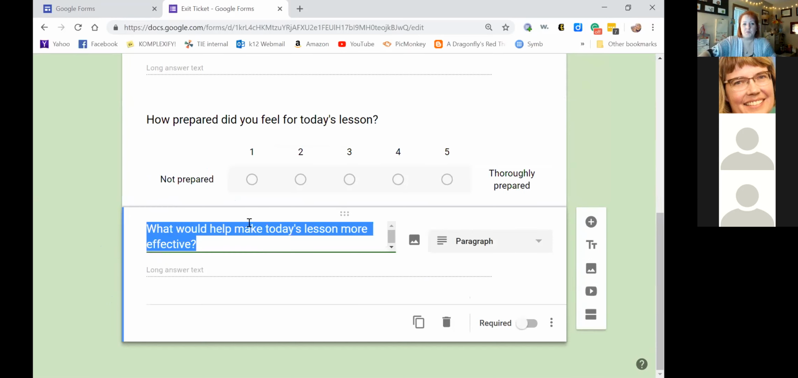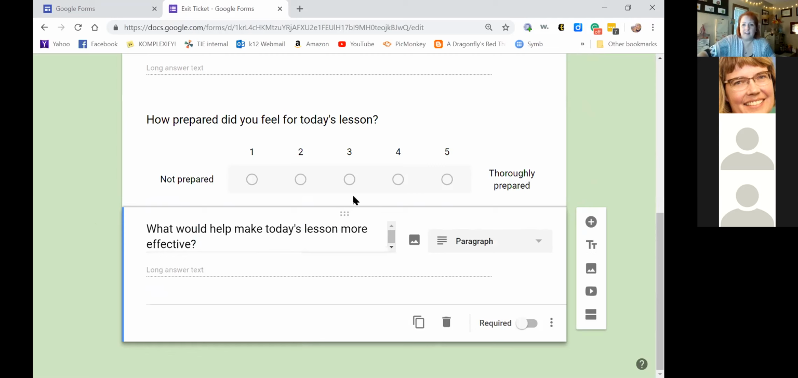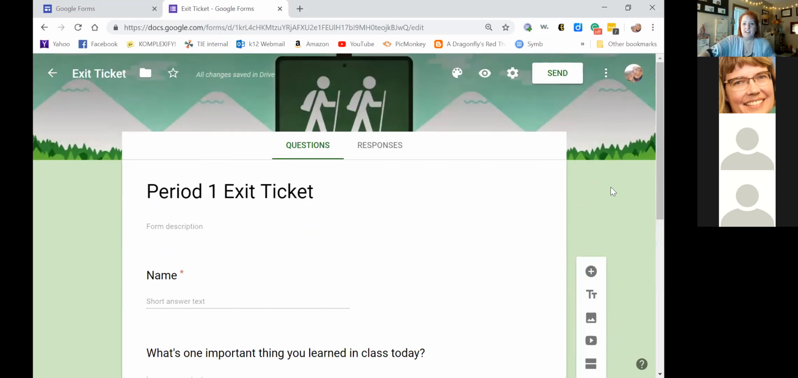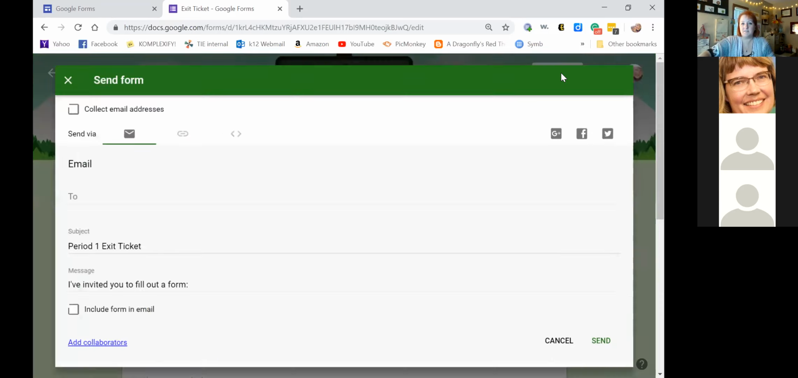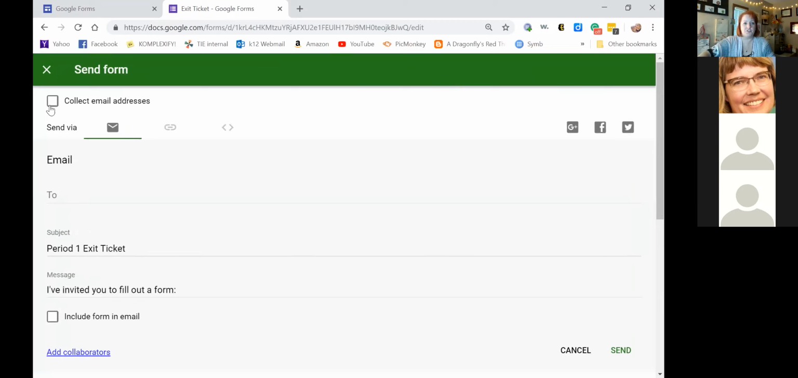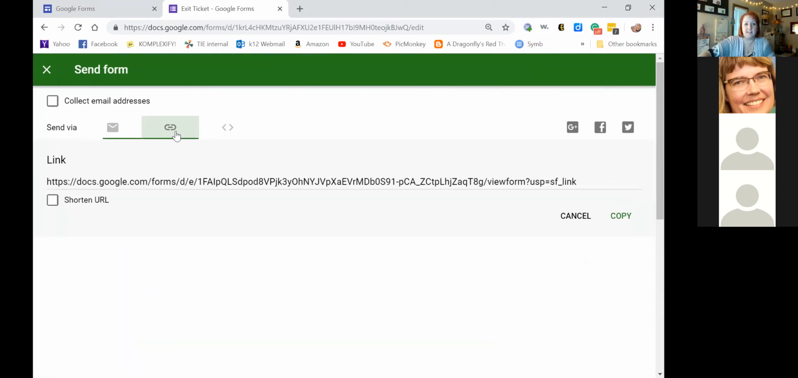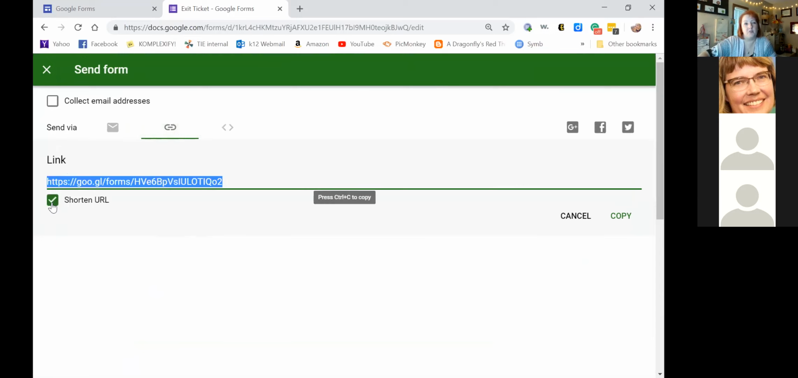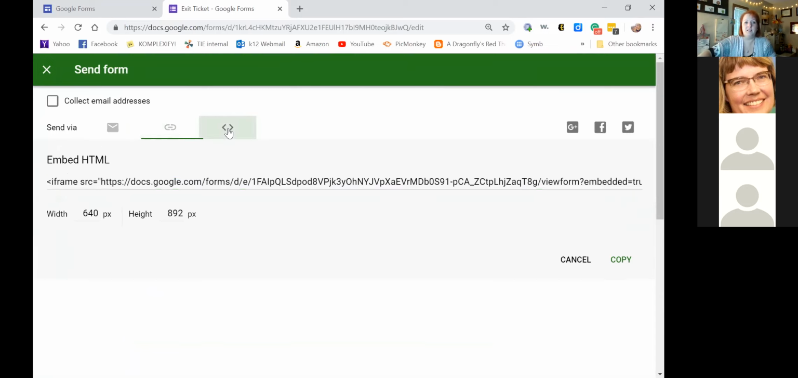And this last one is, what would help make today's lesson more effective? Okay, I think that one sounds good. Now, I can go in and I can send it. So I have the option to send it to students by email. Here is where I can send them a link. I can even shorten the link, which really helps a lot of times if you're trying to place it maybe on a web page or in an email.